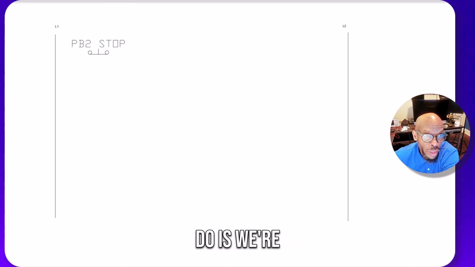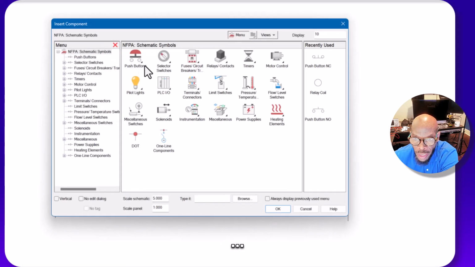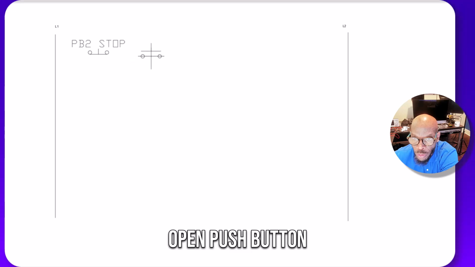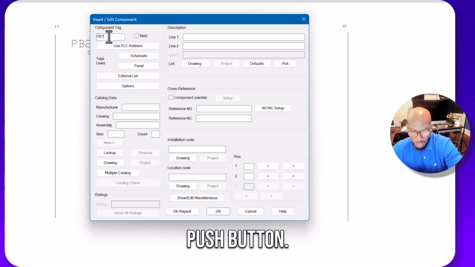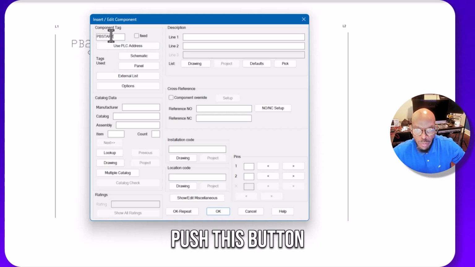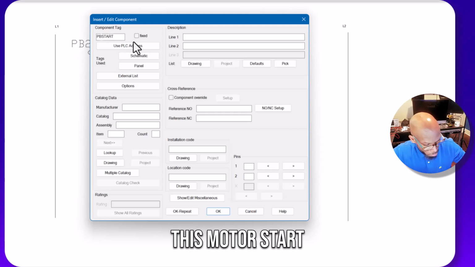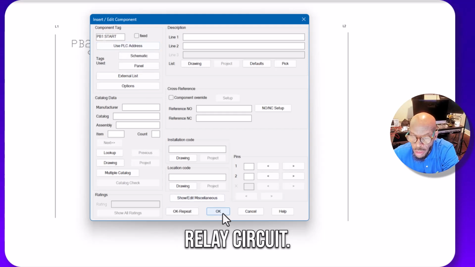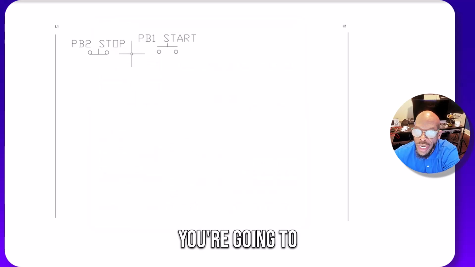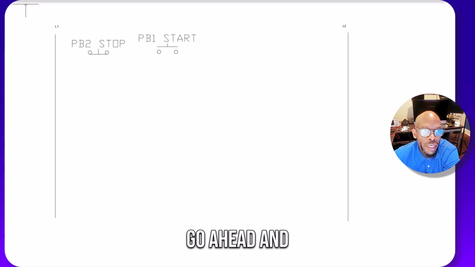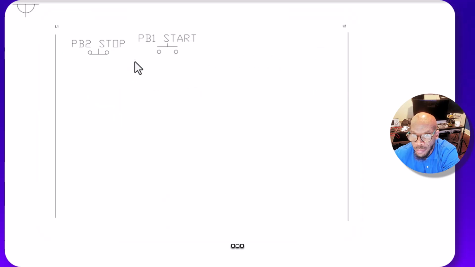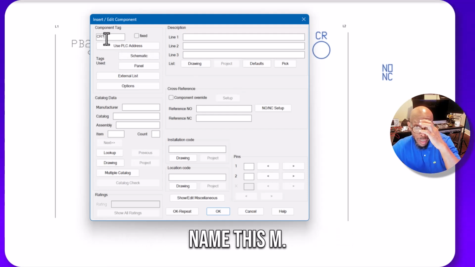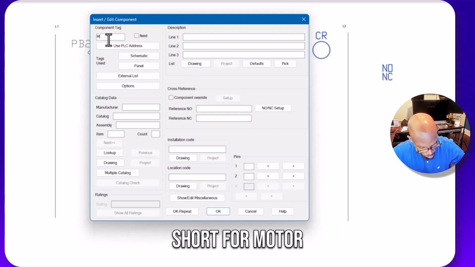Next, we're going to put in our normally open push button, which represents the actual start push button. It represents where you push this button right here, and then you can start this motor start or relay circuit. Then you've got to connect this stuff up. So let's put our coil relay in there, and straighten everything out. Now we're going to name this M, short for motor.